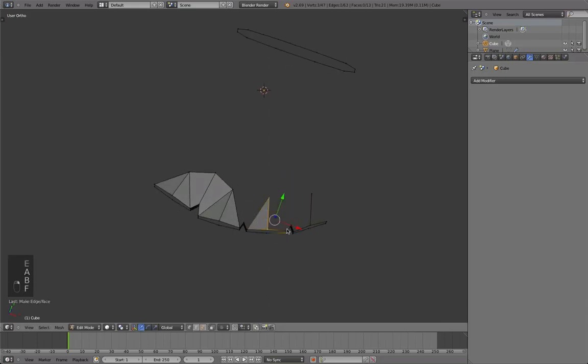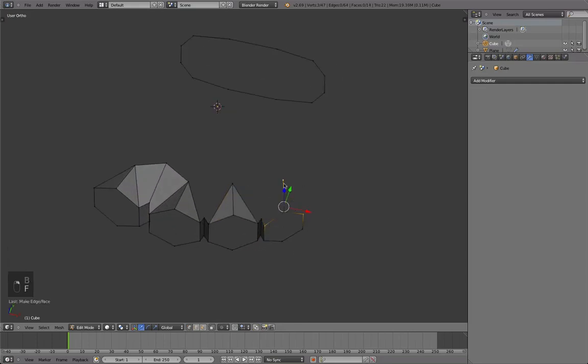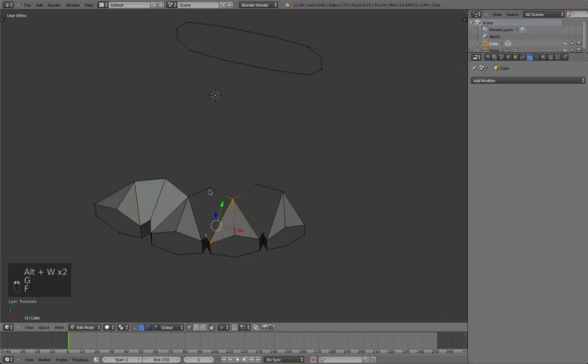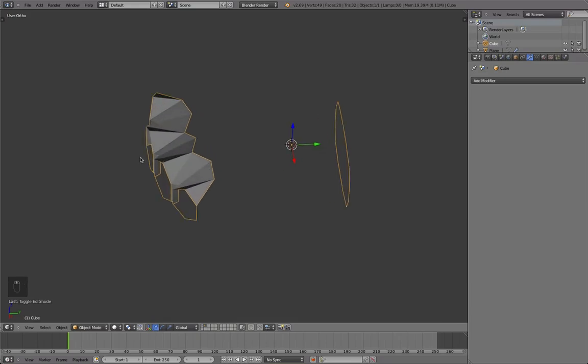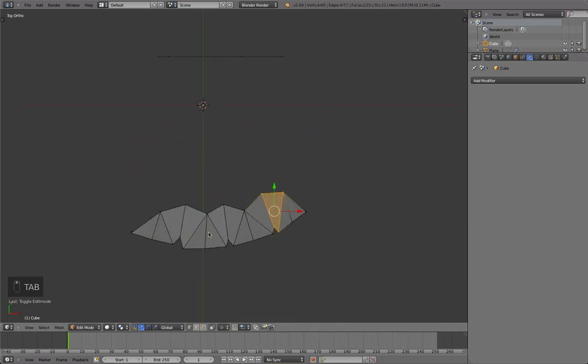Just like this. And like that. And then you can connect these and these ones. Subdivide them, move these a bit back, and fill these areas up. Now that's by the way the top of our hand up here. So let's continue our work.